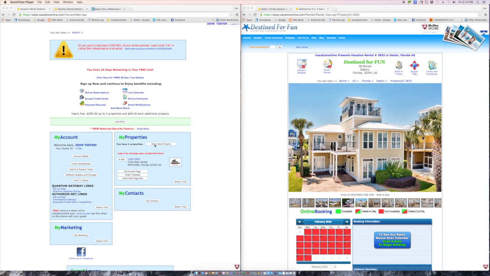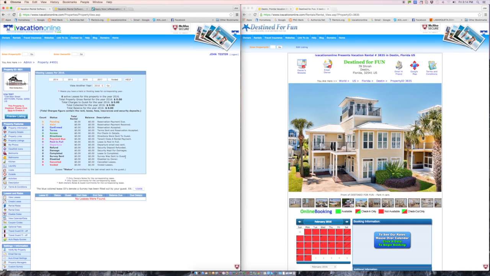When you click Add a New Property, it's just going to ask you basically for the address, city, and state of your vacation rental property. Go ahead and enter that, and then you'll have this every time you come in. Then when you want to work on this property, all you do is click on the property ID. So for this property, it's 4931, and we can click on that property ID, and we can get started there.